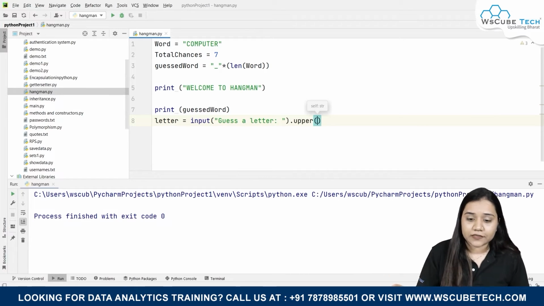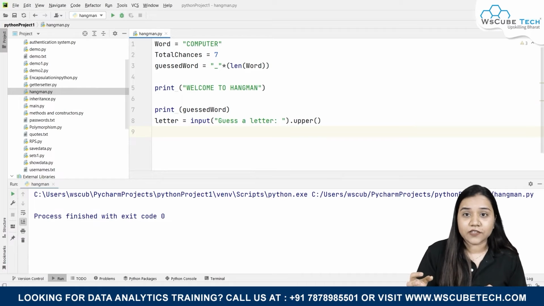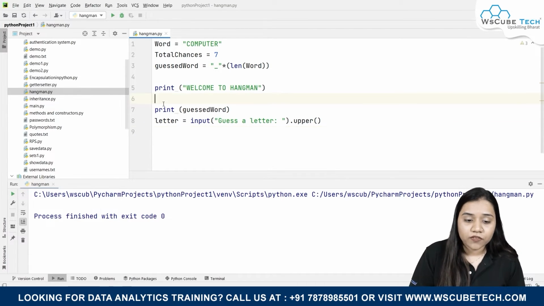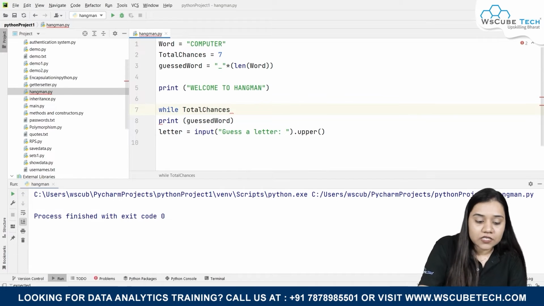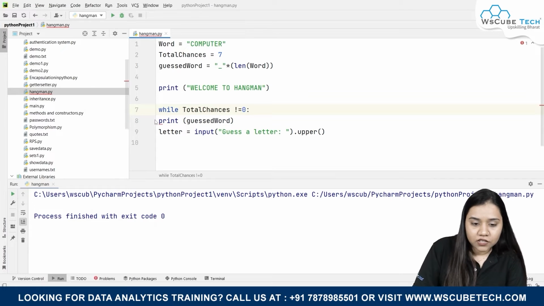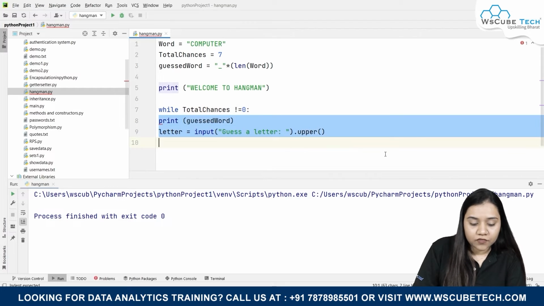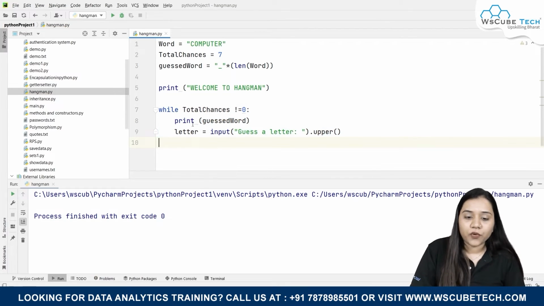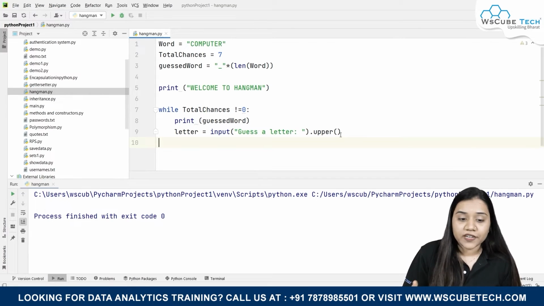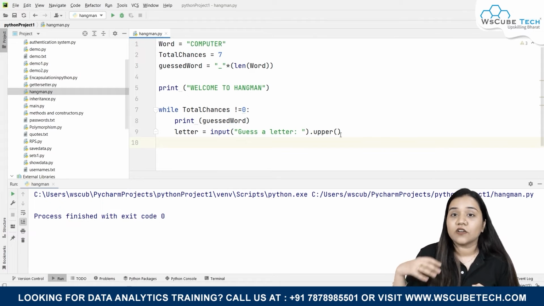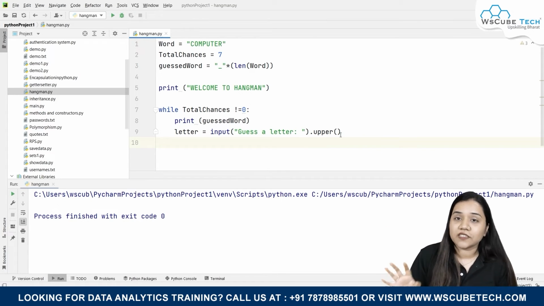Now you guys might be thinking that total chances are 7, so this whole thing should be repeated till our chances get exhausted. So we will also use a while loop over here. While our total chances is not equal to 0, in that condition, we will be writing these things over here. So print guessed word, letter is equals to. Why we have used a while loop over here, please understand in this way: suppose your chances are 6 or 5. Once you have guessed a word, your chances are now 6.